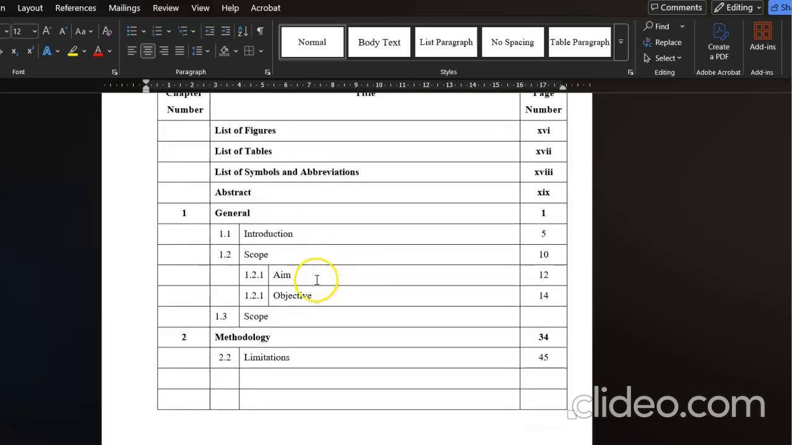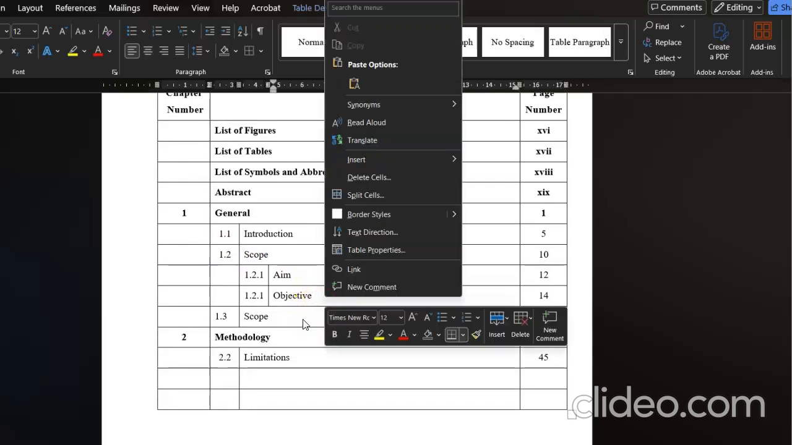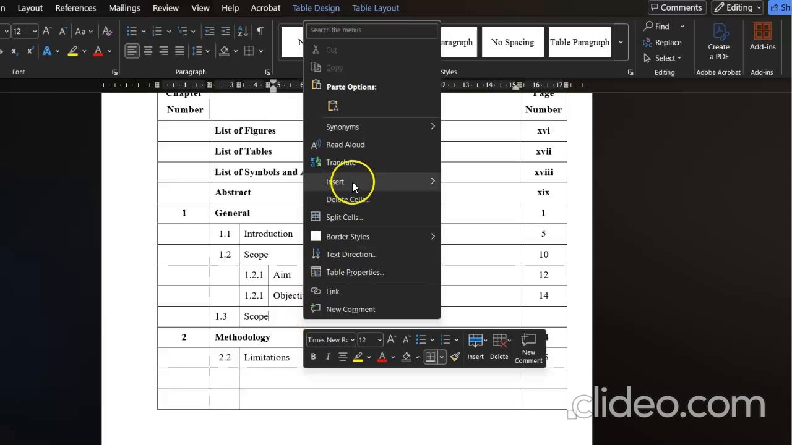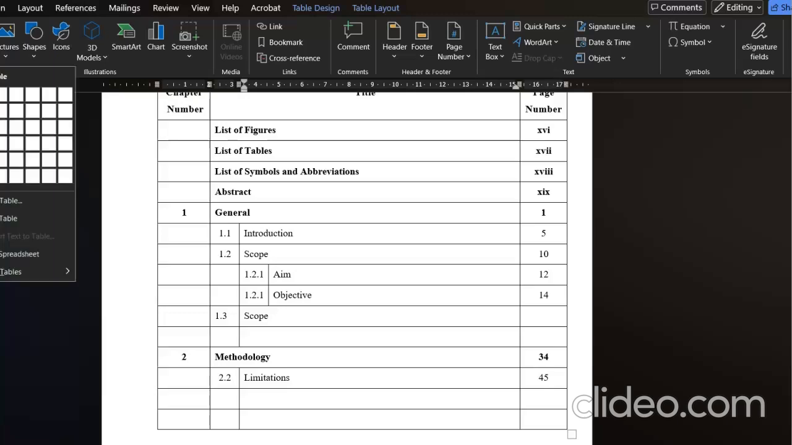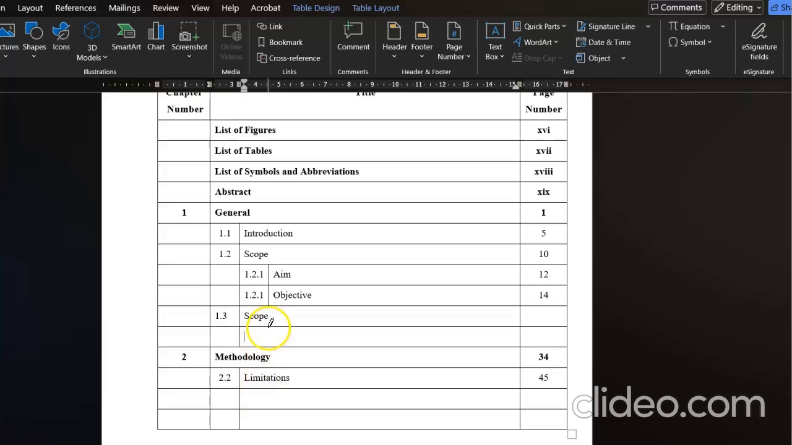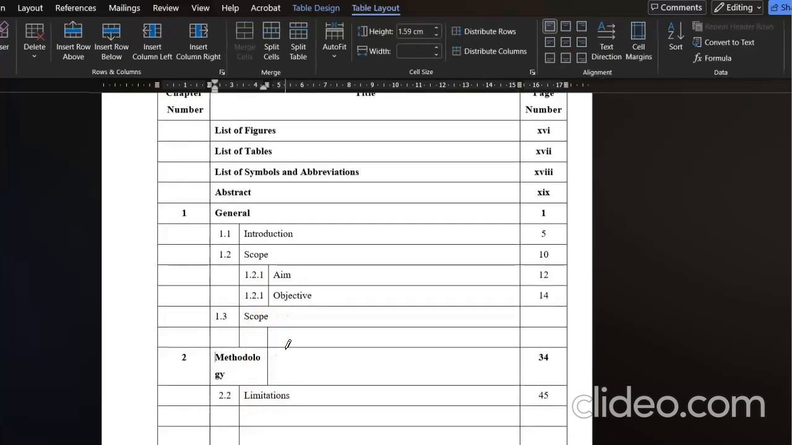If you need to add a space, say for example I wanted to add a space next to this scope, go there, right click, and then insert and rows below. So you'll get it like this. Suppose I'm going for a topic at 1.3 and I need a separation. You can go to Word, go to insert table, then there is an option to draw table. Then you can slightly make a line like this.